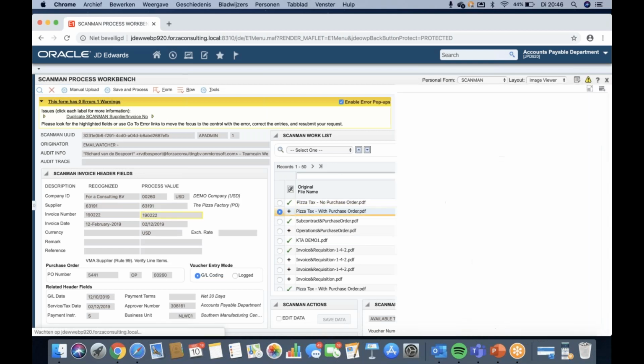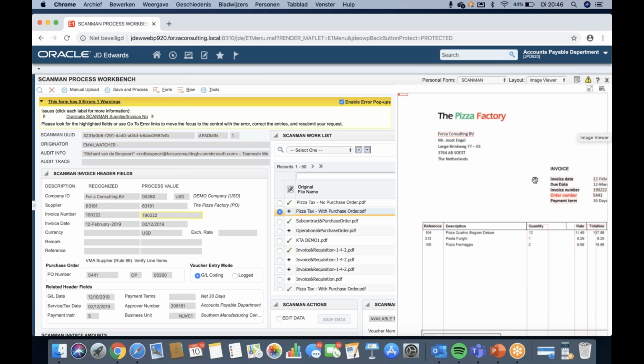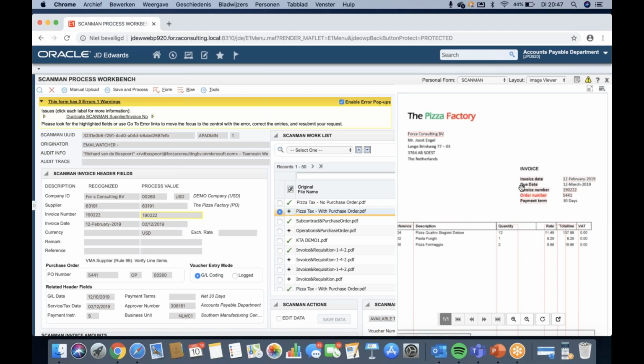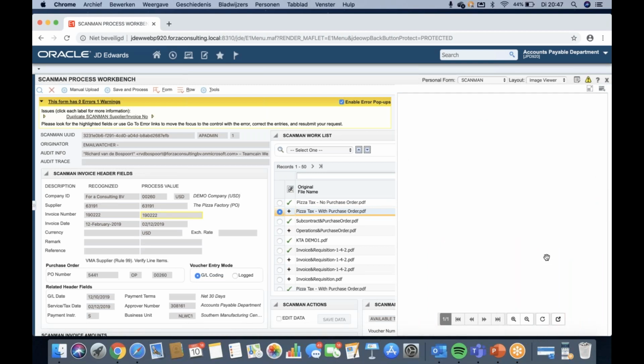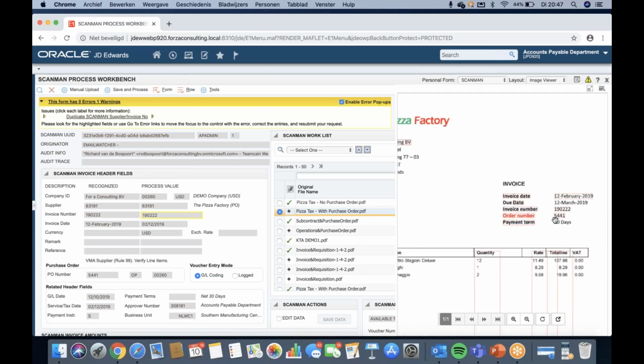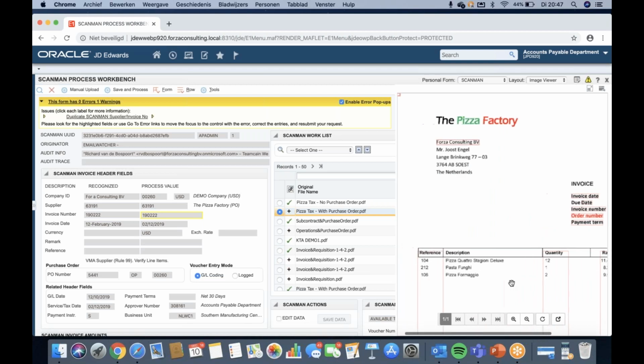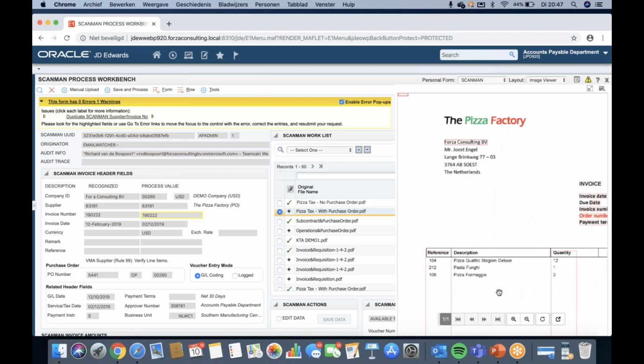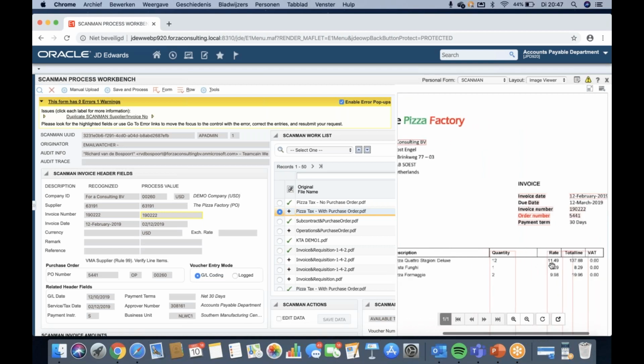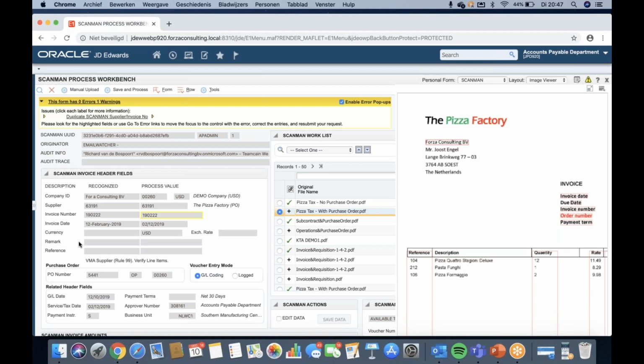So I will just go back to the image viewer again. What we see here is that it's the same invoice with two differences. One difference is that we have an order number, 5441, and that we have line items that have rectangles around them, meaning that we are able to recognize those line items. So how does that reflect to the other side, to the header fields? Those are the same, with the exception of the fact that we did find the purchase order number here.